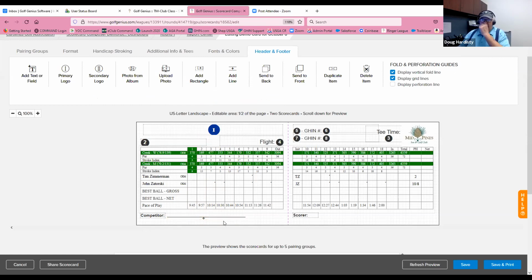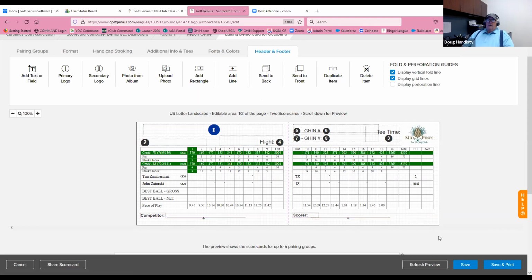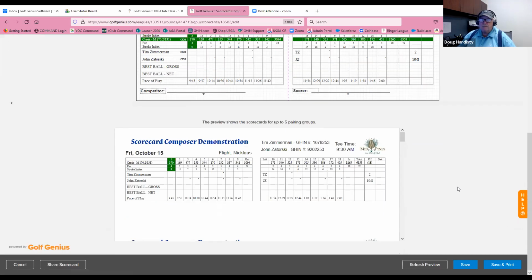Next up, I need that line over here for score. Guess what I'm going to do? I'm going to highlight it and I'm going to duplicate it. Why go through all the trouble? Just duplicate it and drag it down and put it right there next to the score. And now I have my competitor line and my score line just like that. Pretty simple and straightforward. Let's go take a look at a preview and see how it looks.